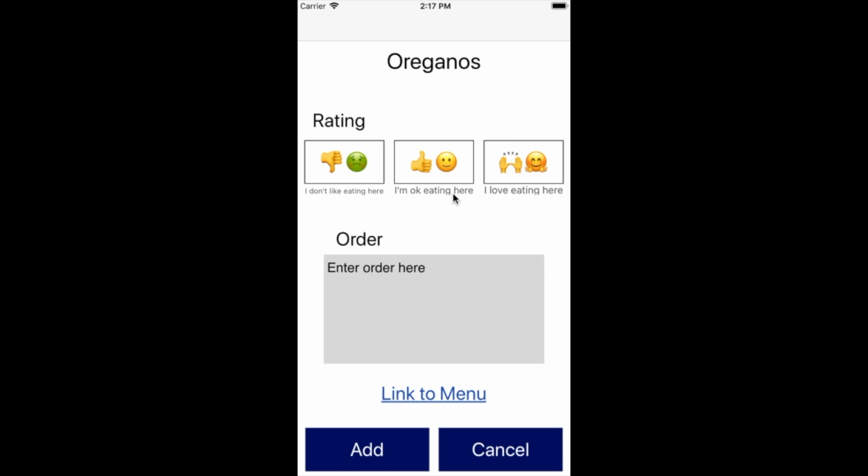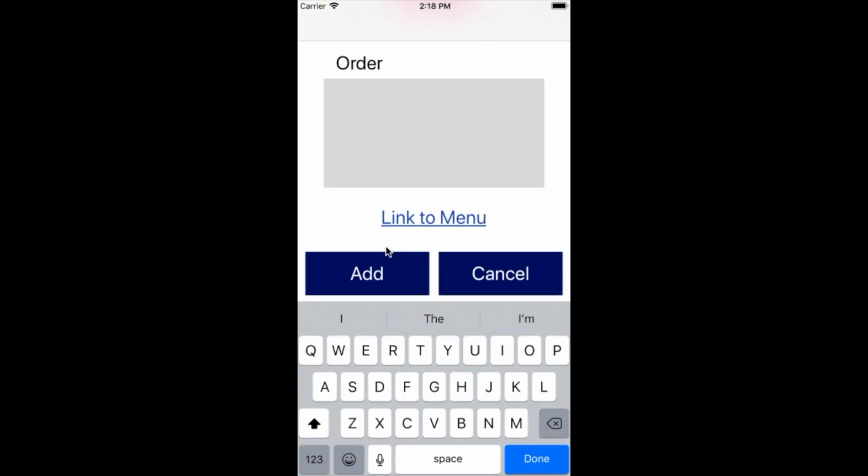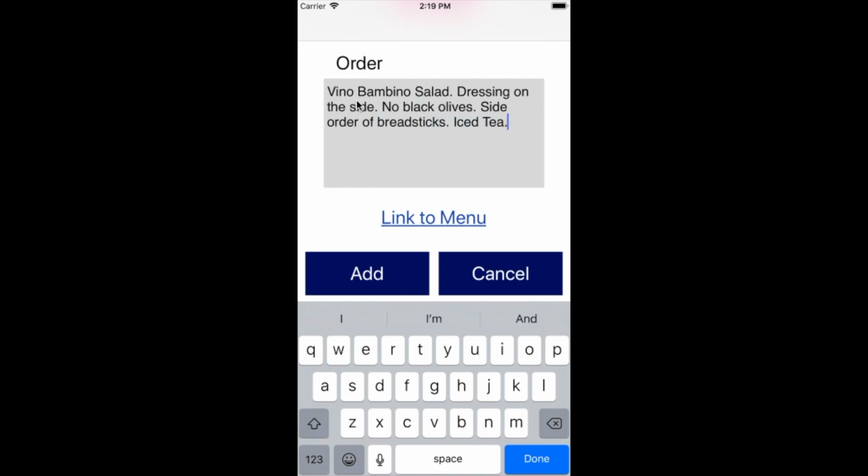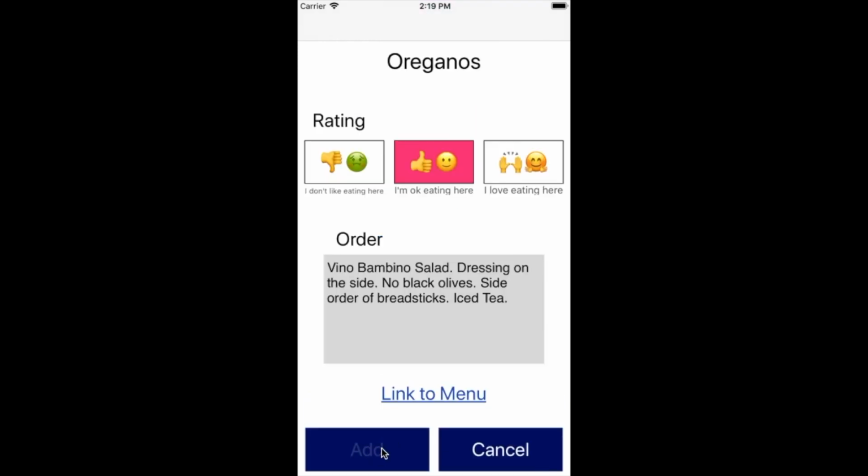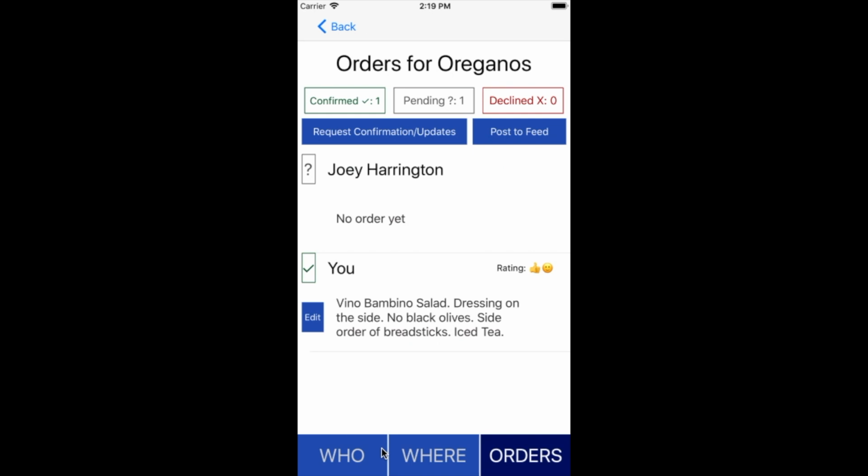First, select how you would rate eating at Oregano's. This enables suggested restaurants that we saw earlier. If you need to reference the menu, click the link that we entered before. When you're ready, enter your order. Click Add and your order is saved for this order and future orders. Alright, as you can see, it brings us back to the orders list.